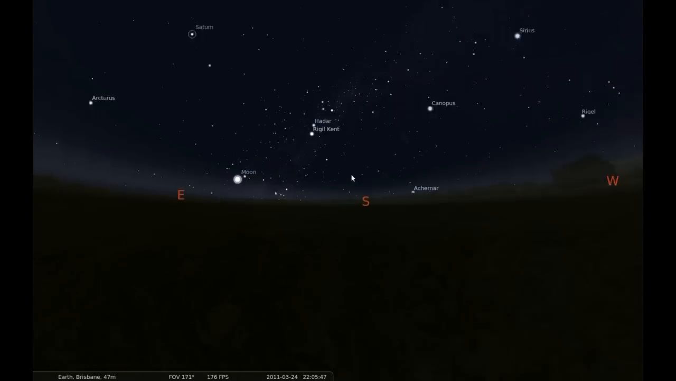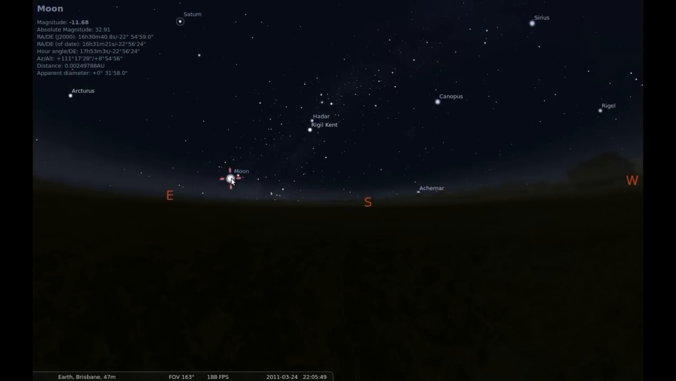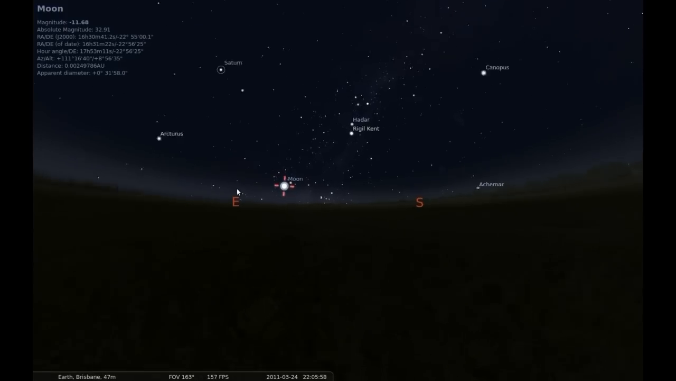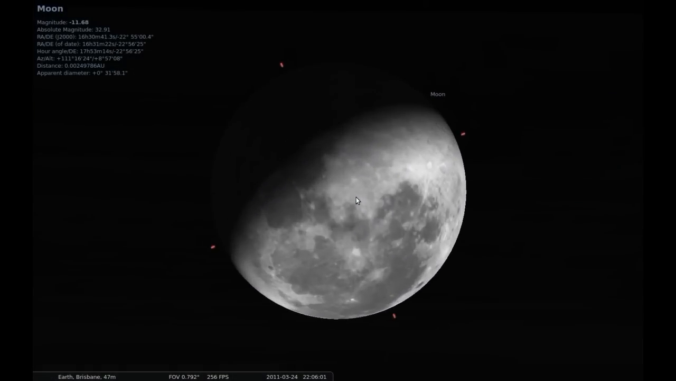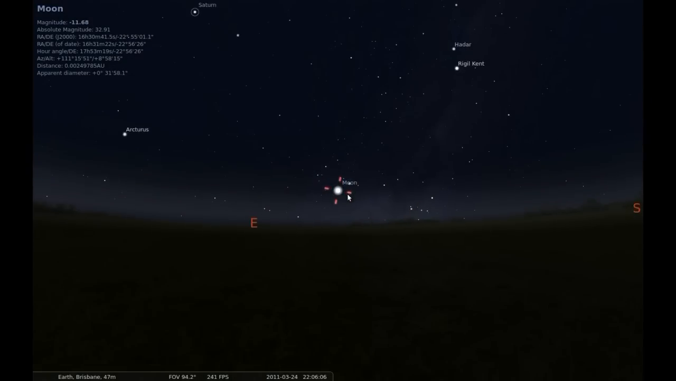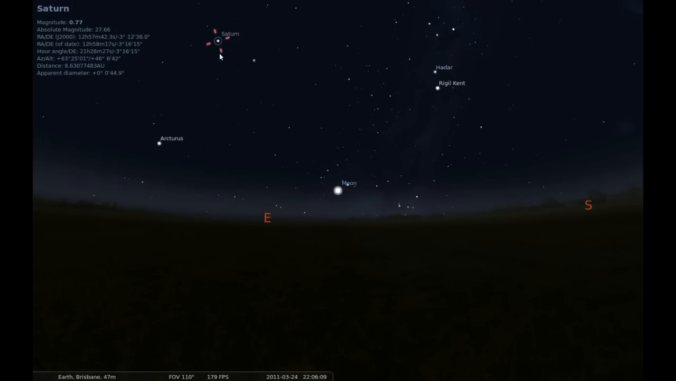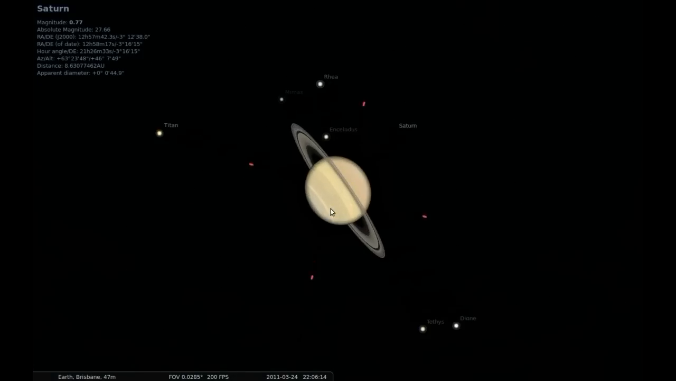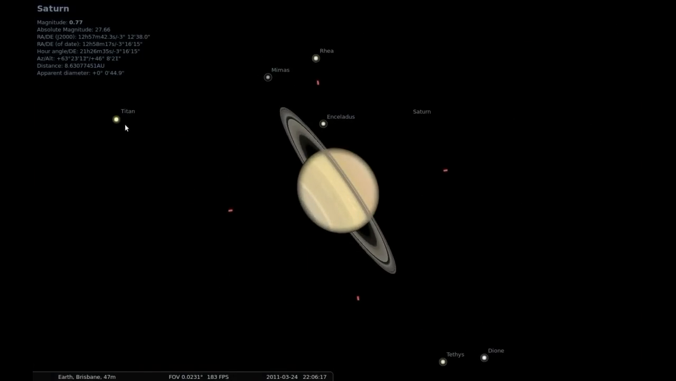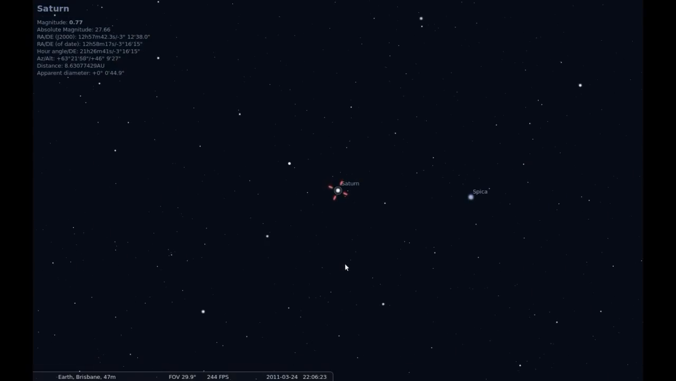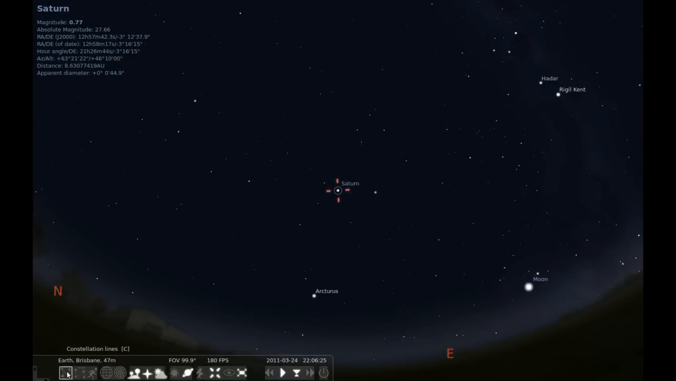Okay. And the question was, where is the moon? It was a bit earlier, so it was a bit lower. But if I select the moon, one cool thing you can do is say, center on selected object. And if I scroll all the way in, I can actually see the moon. You can do that for planets and other things. If I select Saturn, center on selected object, and check it out, there's Saturn. That's really awesome.